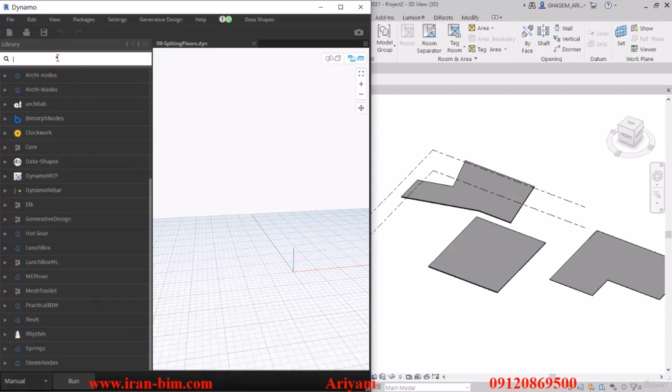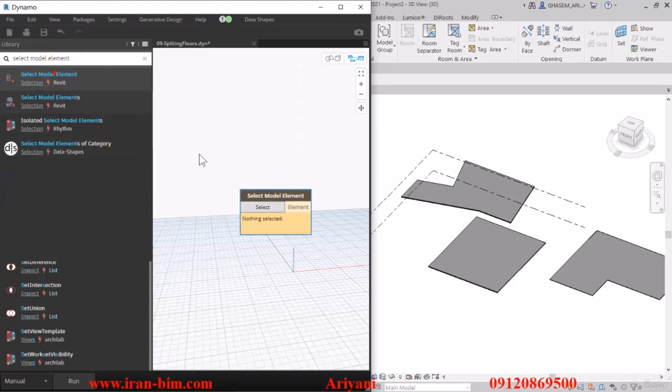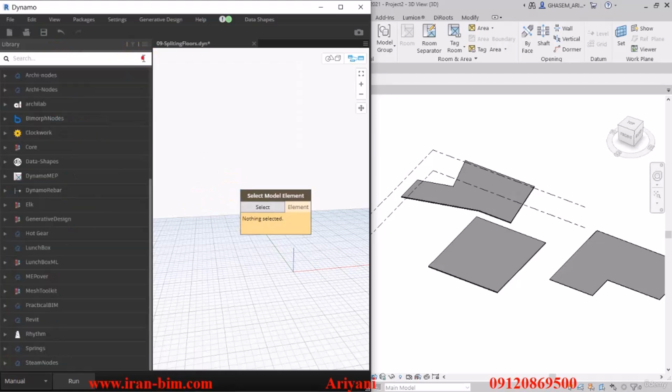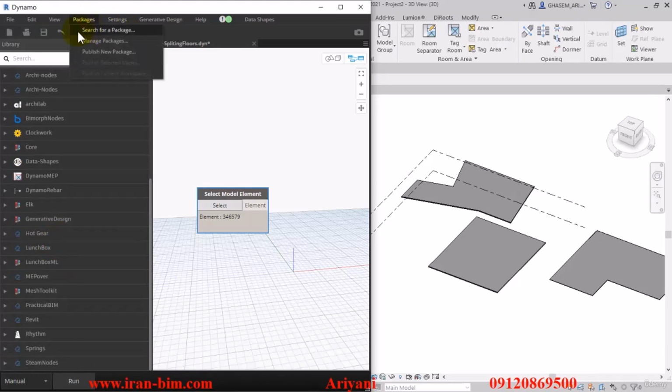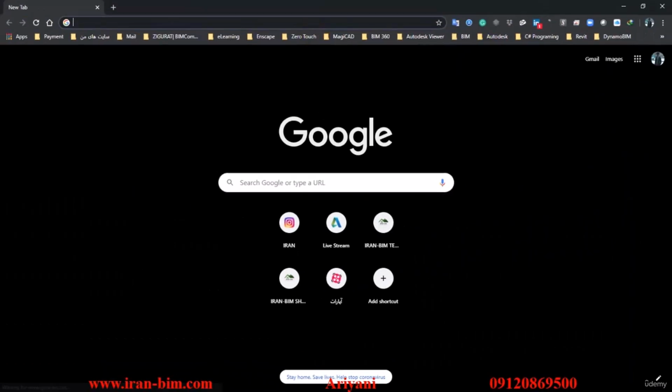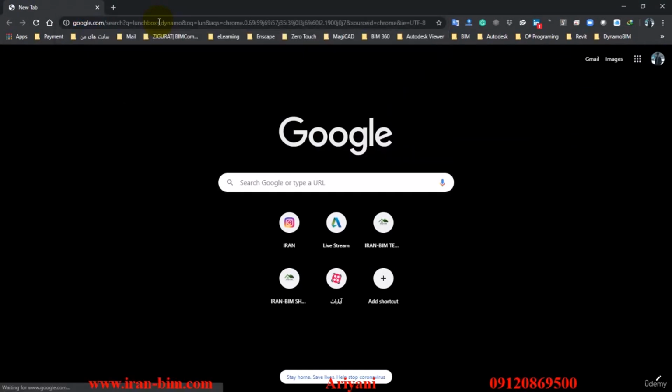So I'll put the dynamo on manual settings, and then I'll search in the library, select model elements. Then we can open it up here, and let's say we'll select this surface. And you should also note that we need the package Launchbox in here. And you could only search for the package from up here in the older versions, but in the newer versions of the file, you need to look for the Launchbox Dynamo on the net yourself.